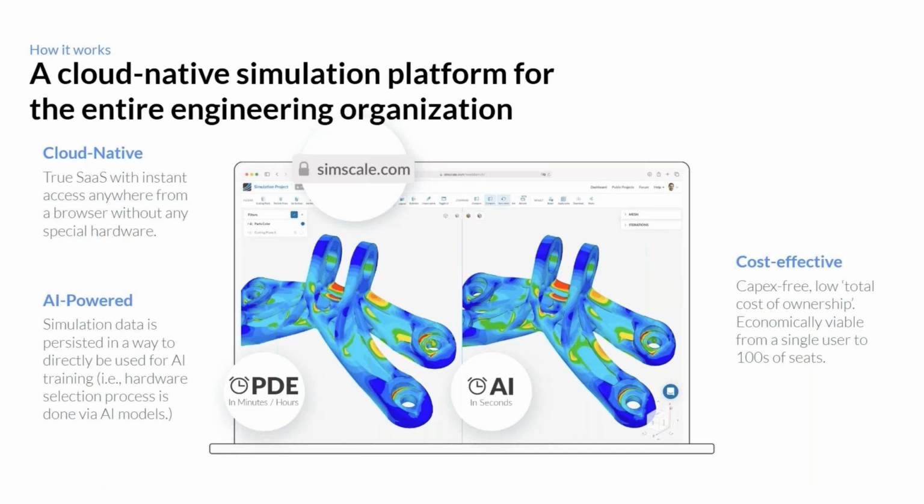And the main topic from our side today, the AI powered part, I already mentioned, right? So by storing the simulation accessible for AI training and other things, it's quite easy for us to be a forerunner in this trendy technology.